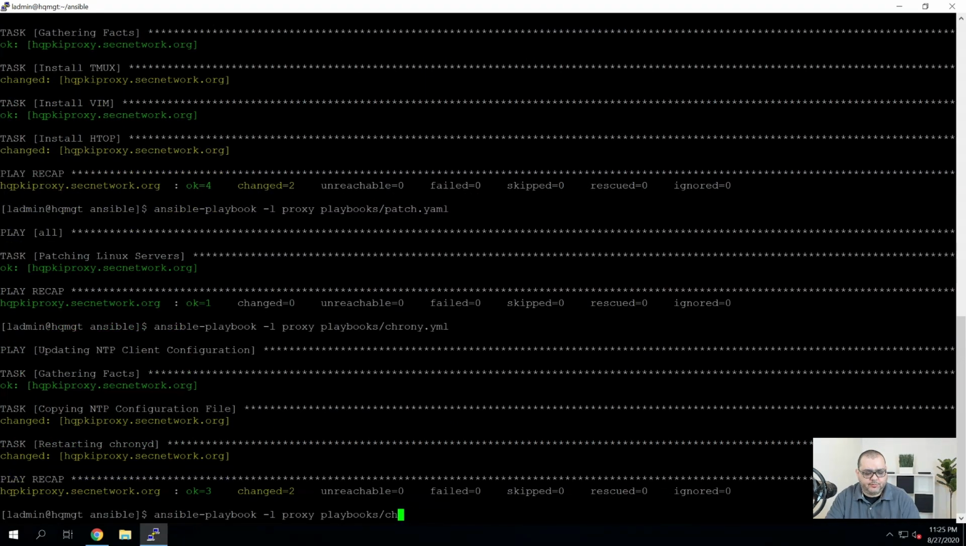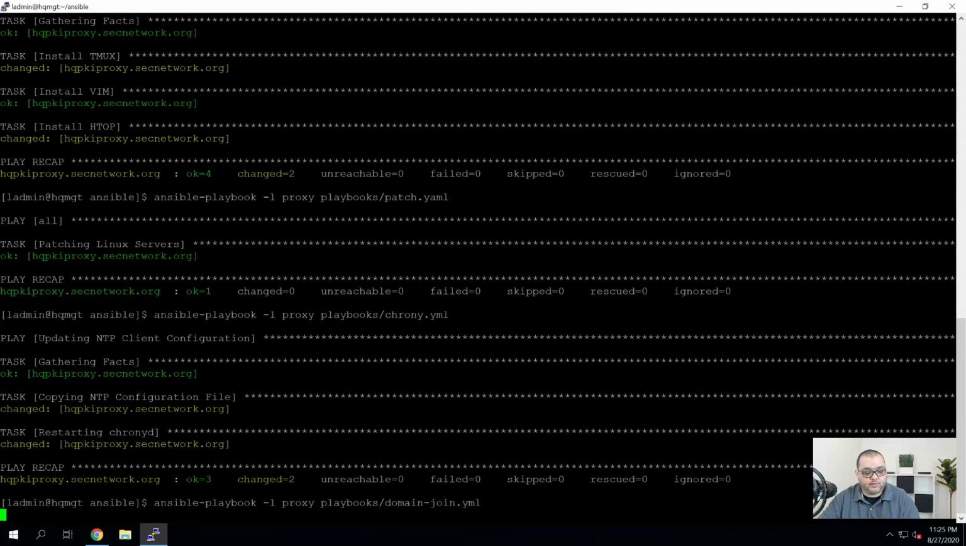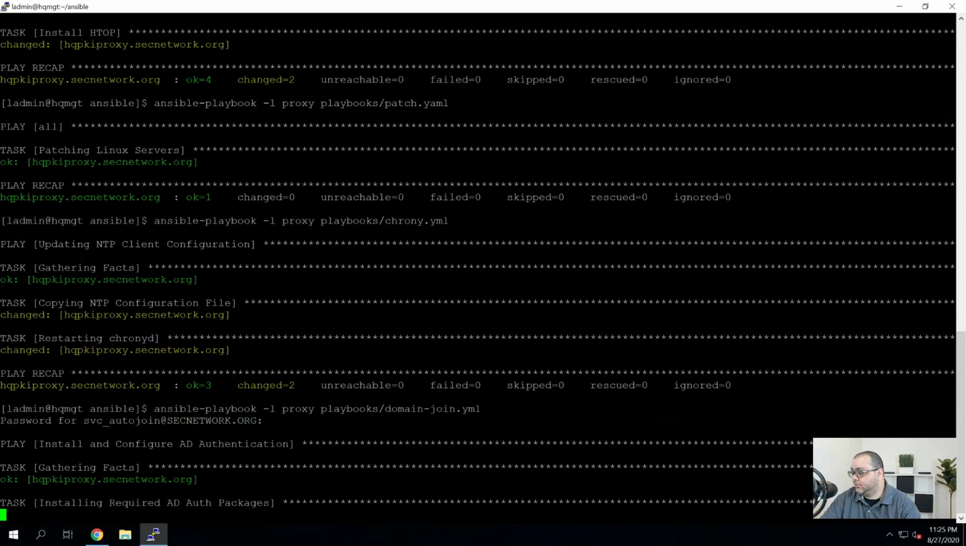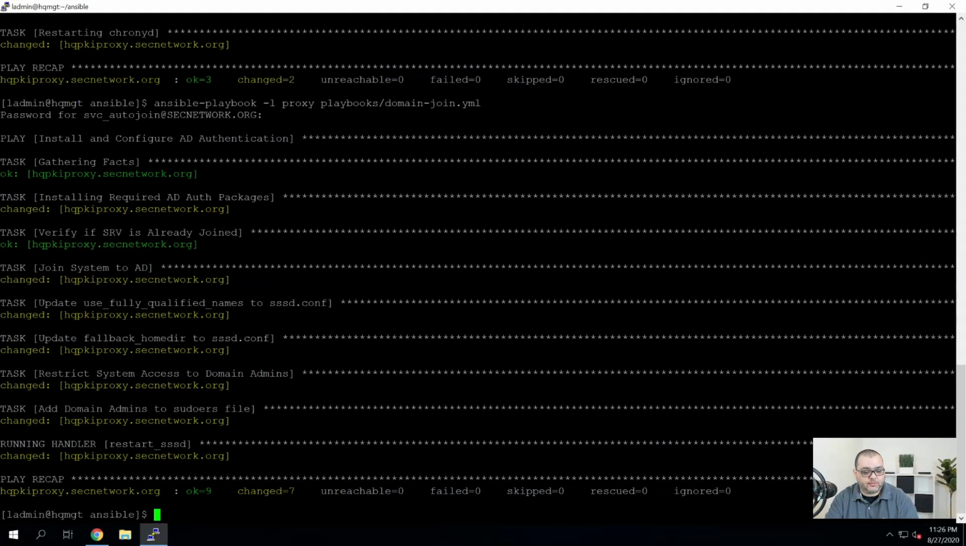And lastly, I'm going to run the domain join playbook, our password from our database, and I shall return once this is completed. So it looks like that has been successful. So now I'm going to run the role for reverse proxy, so tasks, and then main.yaml.